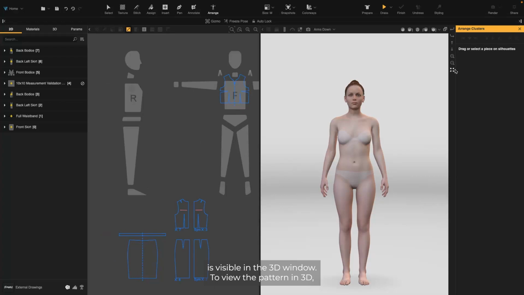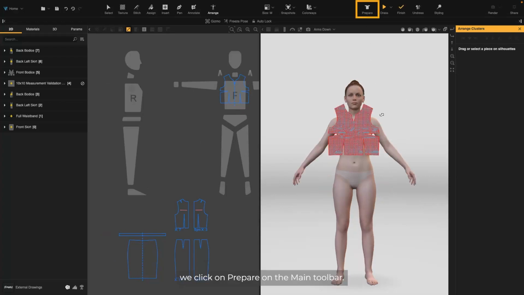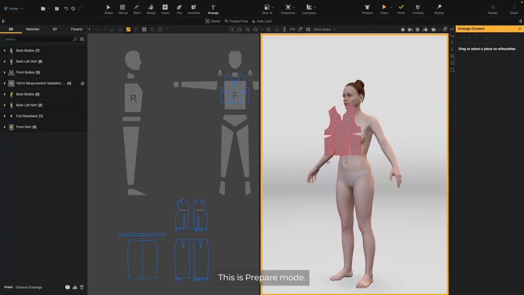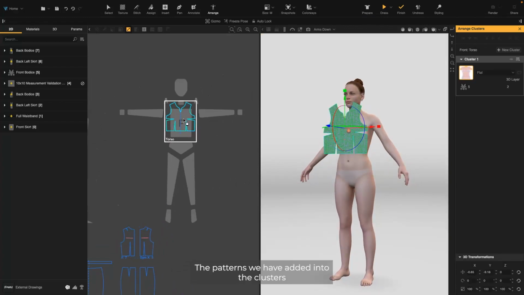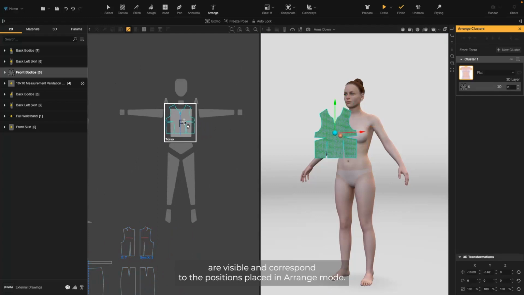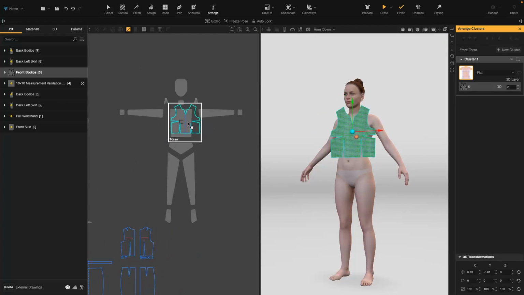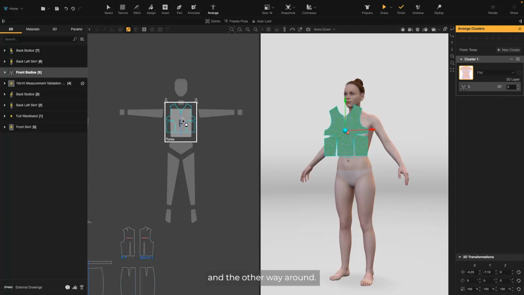To view the pattern in 3D, we click on Prepare on the main toolbar. This is Prepare mode. The patterns we have added into the cluster are visible and correspond to the positions placed in Arrange mode. Moving the patterns in the 2D window moves the patterns in the 3D window and the other way around.